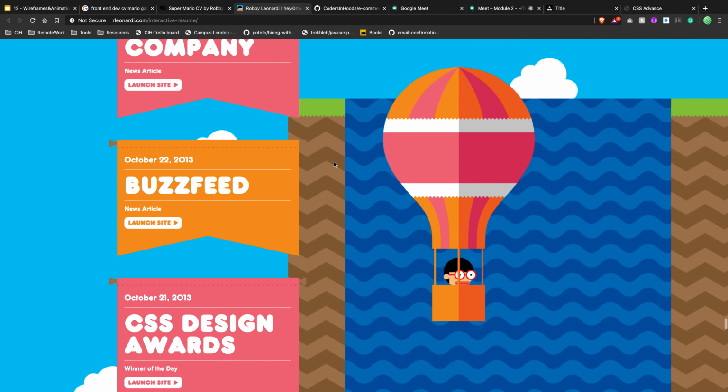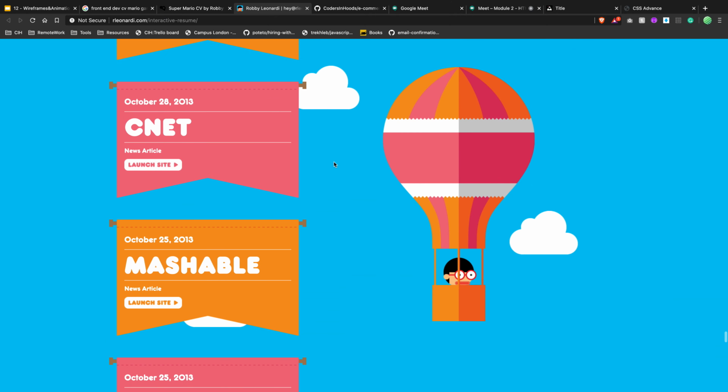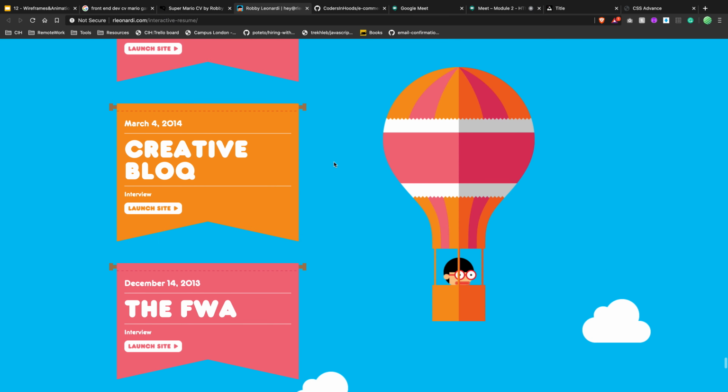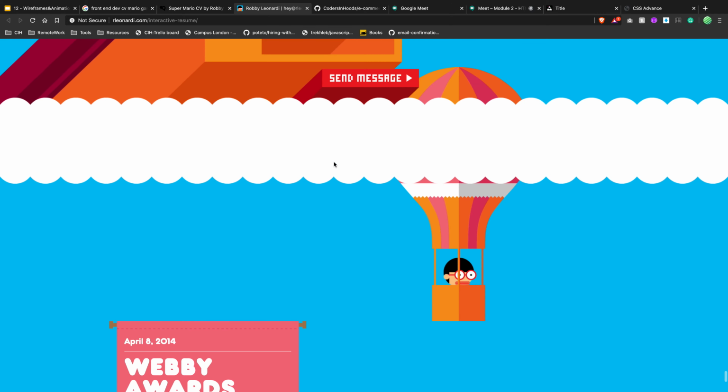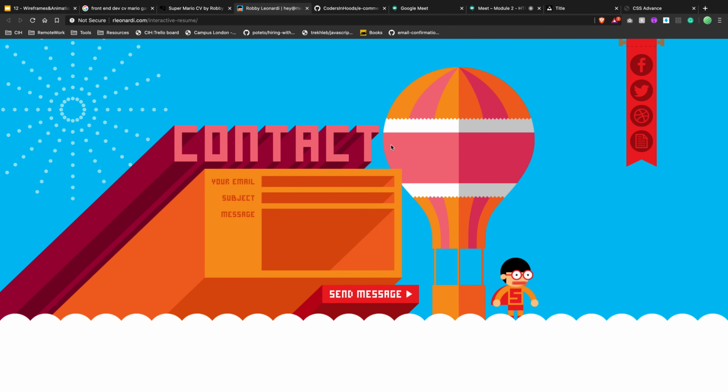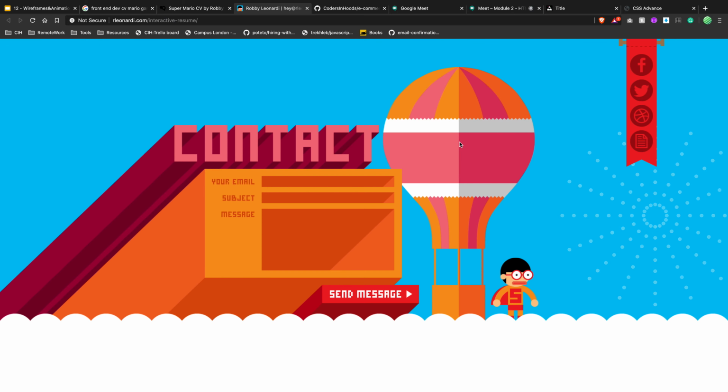So we need to know that CSS nowadays is very powerful. A few years ago, all of that could be done only with JavaScript. But now CSS is super powerful. So pay attention to this one.